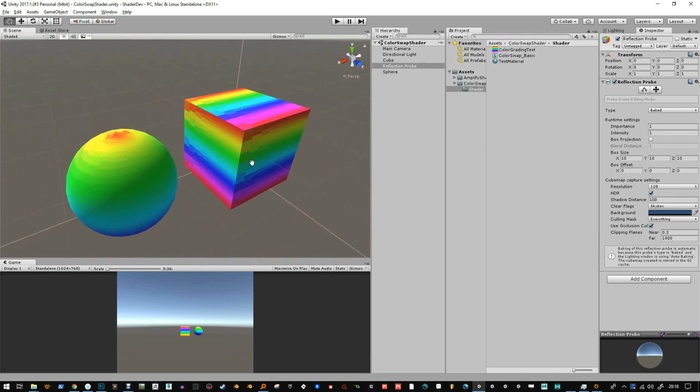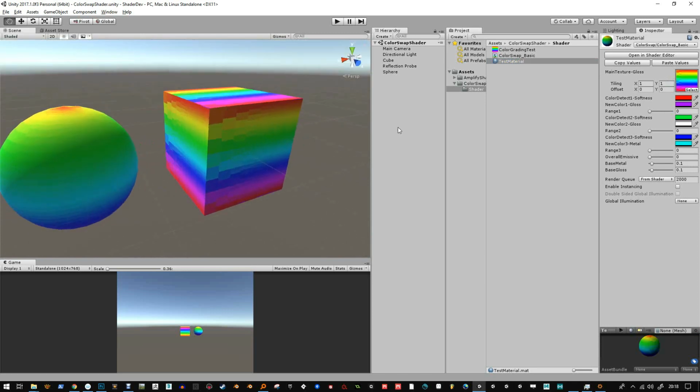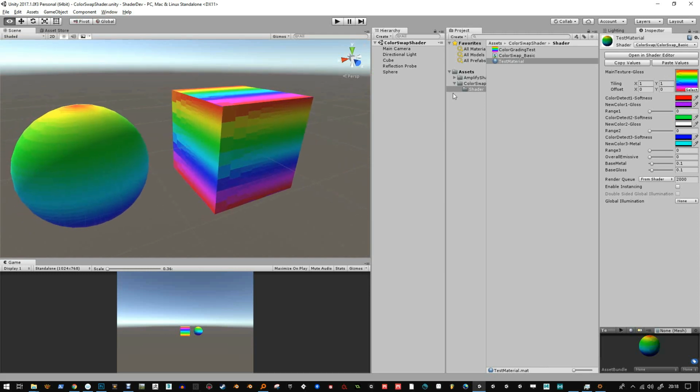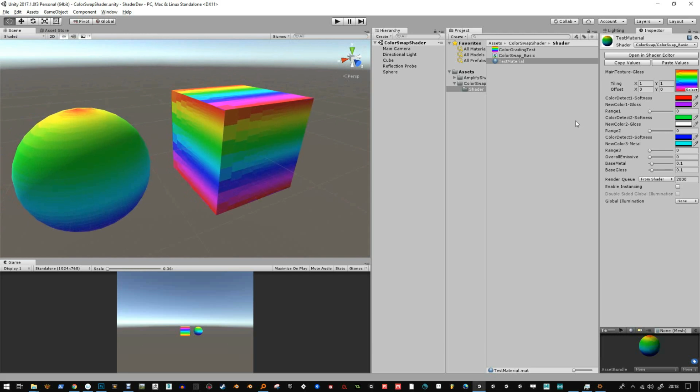I've put one on a cube and one on a sphere and added the shader to this material. This is the texture that you'll pipe into it that will probably exist on your original textures, and these are the colors that you want to switch from and to for each. So there's three choices with this basic color swap shader. I'm going to make more advanced ones as we go, but this is just the initial setup.